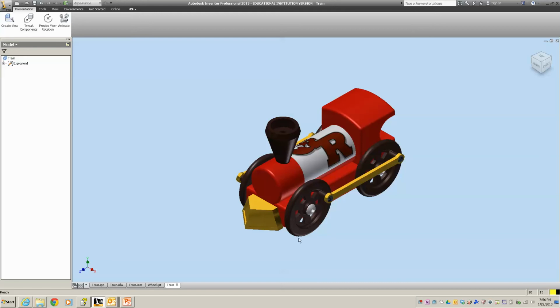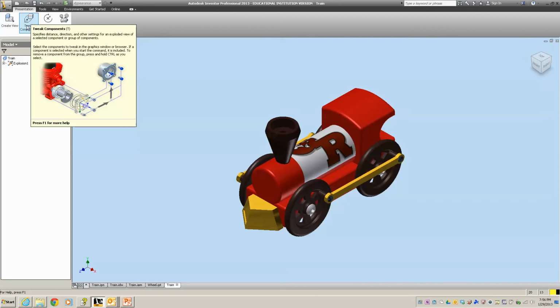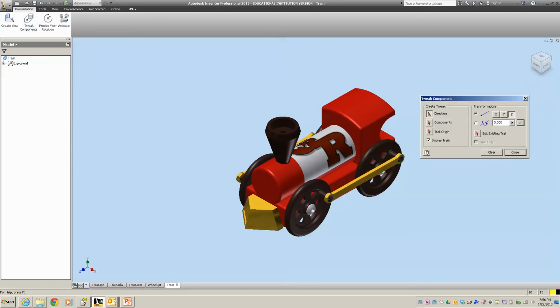Okay, I'm now going to get this guy right here. Now, I want to create this the neatest looking way where the parts are just pretty much like someone just pulled them straight up from where they are. So this takes a little bit of patience, but here's how you do it. You go to tweak components, and you've got a couple of options. You have direction, component, and trail origin, and then this displays the trails. I'm actually going to uncheck that because I don't want to see those. Over here, if you notice X, Y, Z, one of them is selected, or you can rotate. And then you have the button clear and close, which obviously closes it.